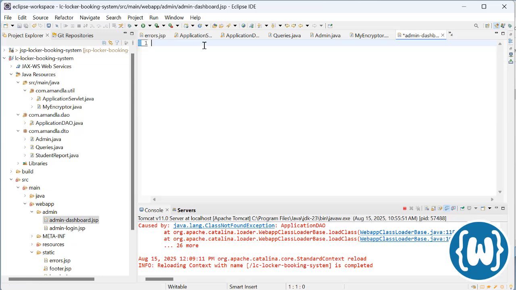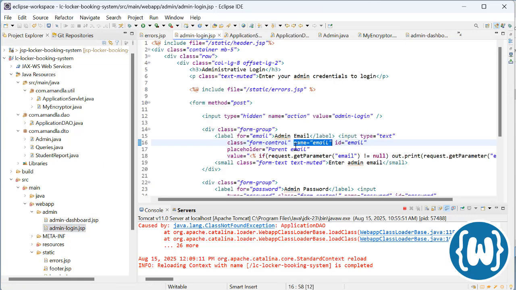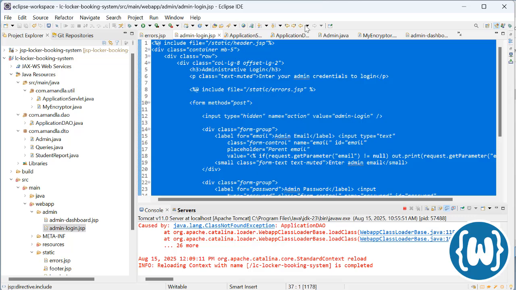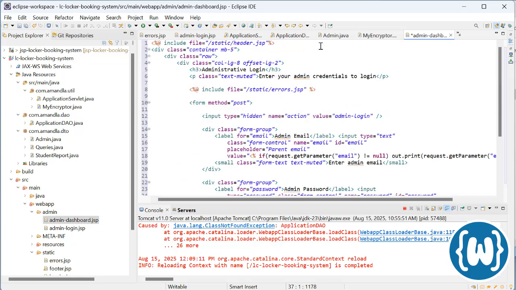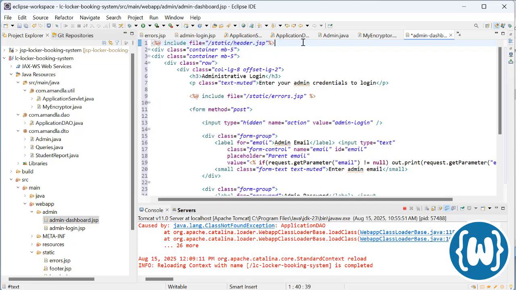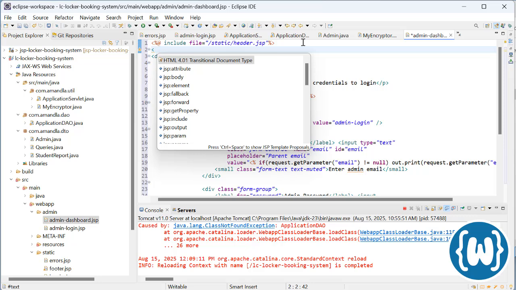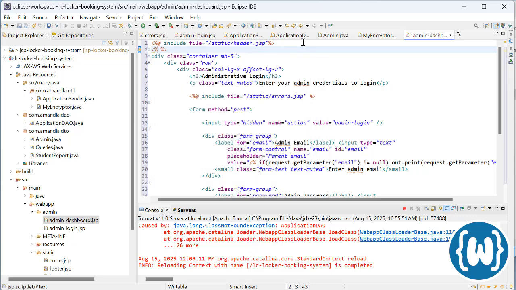So we can take a cue from the admin login.jsp file. We can just copy what we have here and paste it for the admin dashboard. So we have included the header, right? So we had some import statement as well. To add a page import statement, we have to use the scriptlet tag here, and then we say page import.